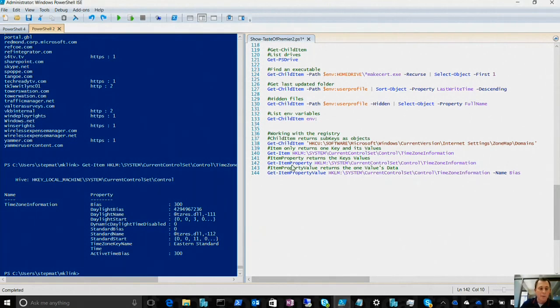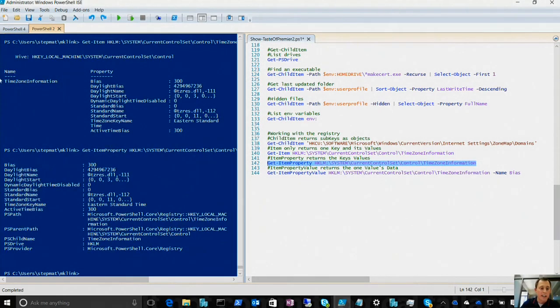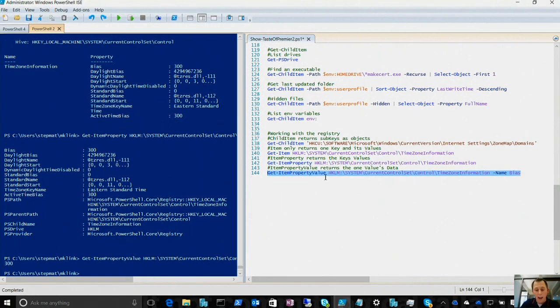And this is the same command. It gets rid of the key, even though you're still looking at the same key, and it gives you just the values and their data. And then if you want to return just the data of one particular value, like I'm going to do the bias here, you would use Get-ItemPropertyValue. And that's how you work with Get-ChildItem and Get-ItemProperty in the registry.